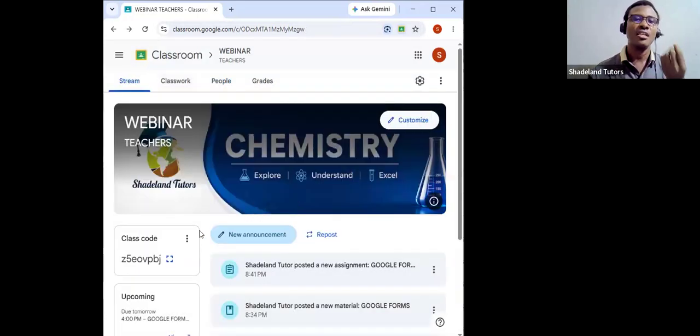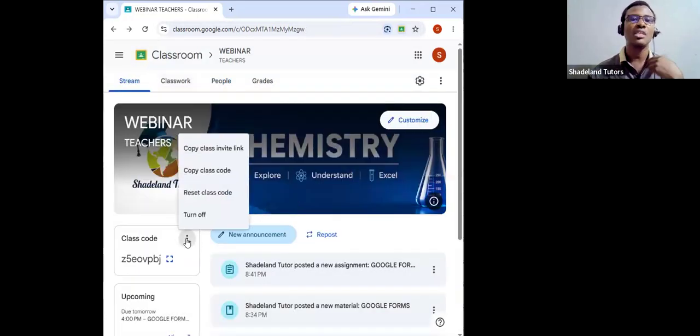Then, second option, you can use an invitation link. So copy class invitation link or copy class code, whichever one. If you copy the class link, you can send it to their email or send it to them via WhatsApp. Maybe you have a WhatsApp group for your students.